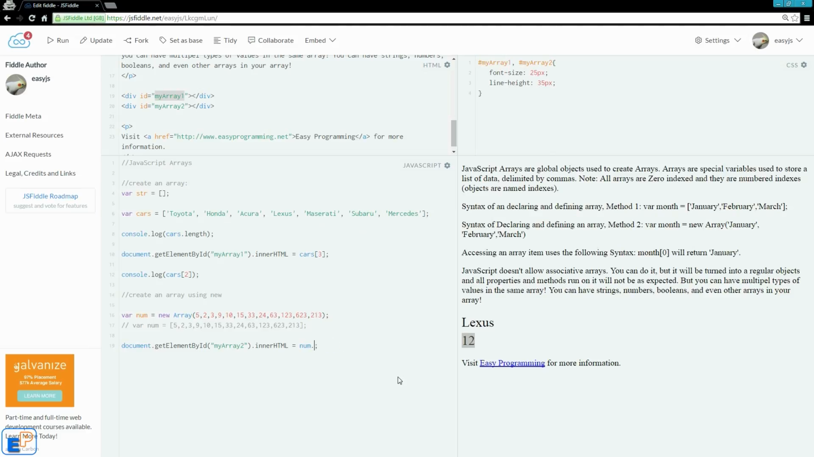See, if I want to access the 7th item or the 8th item, index of 7, it's 24. So 1, 2, 3, 4, 5, 6, 7, 8. So this is the 8th item, index of 7. This is pretty straightforward, right? So just output num again just to show you.